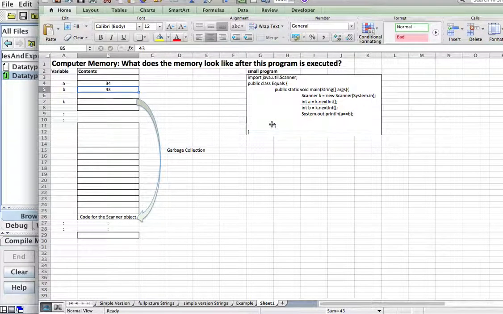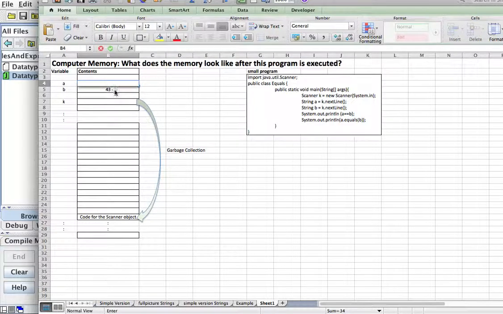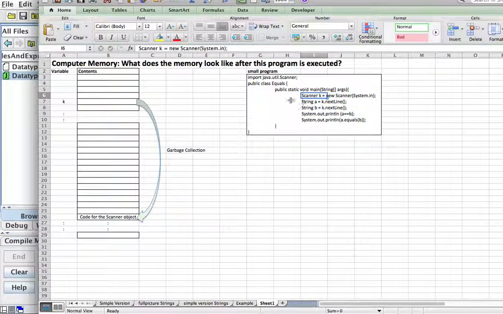Now what happens if instead of these two I have a string? So let's do the same code now with reading strings and using the equals equals and the dot equals notation. The scanner stays the same, so there will be a scanner. I create a scanner, that's the first instruction right here, and that's pointing to a memory address, whatever.